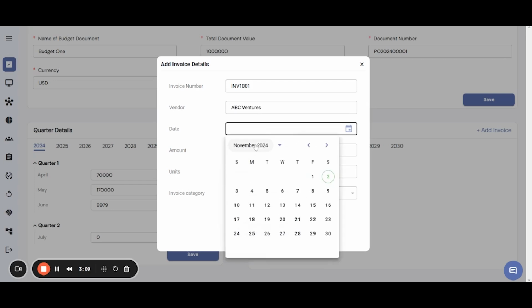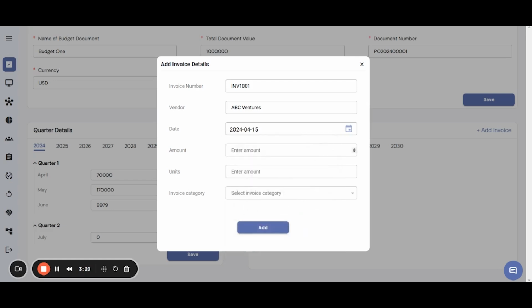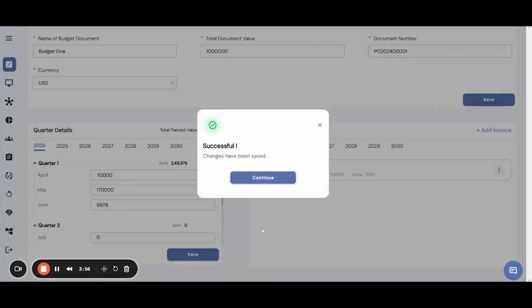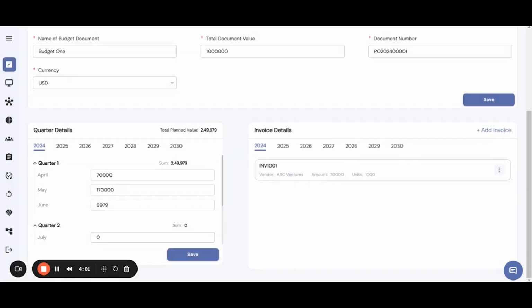Date. The date on which the invoice has been issued. Amount. The amount billed on the invoice. Quantity or units associated with the expense. And at the last, select the invoice category. Repeat this process for any other invoice you need to add.